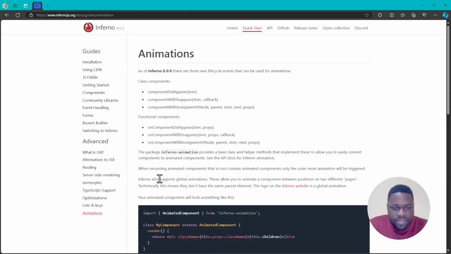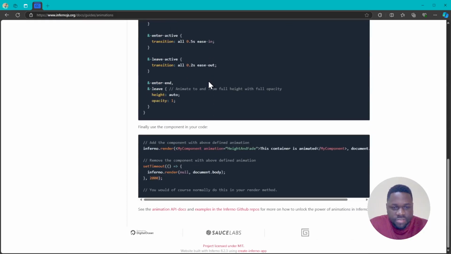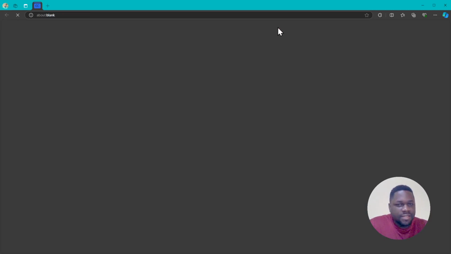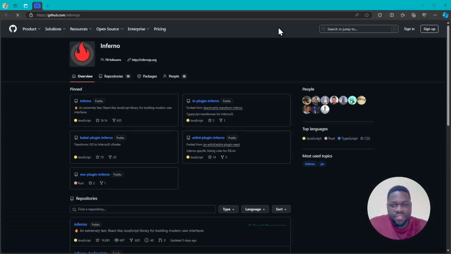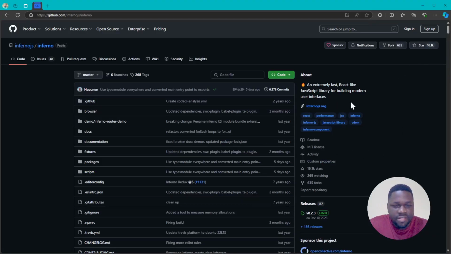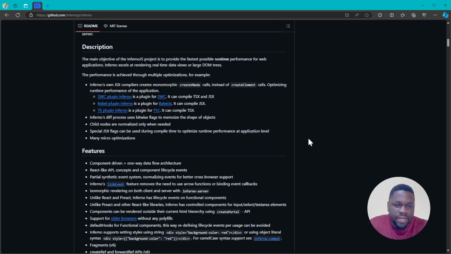It equally has a page for animations. This is how you can integrate some animations. You can definitely check all that out. Let's see if it's popular or not. Coming to their page here, you can see they have a whole project. You just go to Inferno specifically. You can see it has over 16k stars, which is relatively popular, I guess.